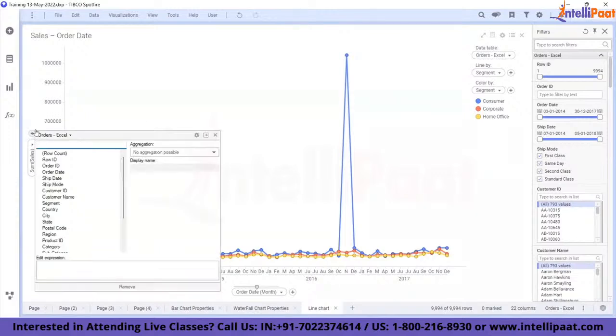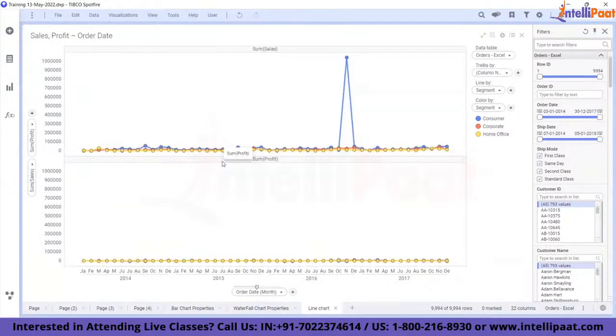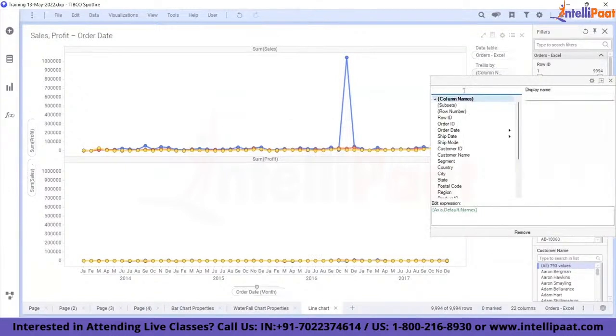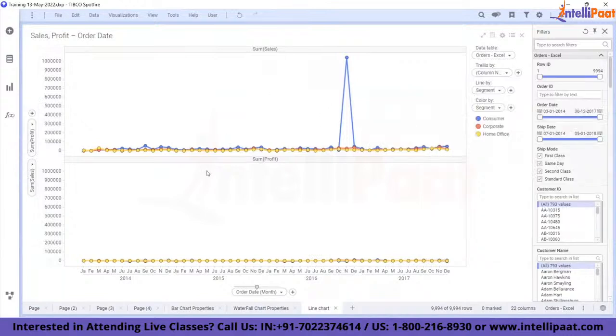So in that case, I will have another calculation created for that. And you see that as I added this sum of profit along with sum of sales, automatically a trellis panel has been added. And you see trellis by column names. So what does this column names mean? This column names corresponds to whatever is mentioned on the y-axis. It changes with that. But what I want is to compare sales against profit.